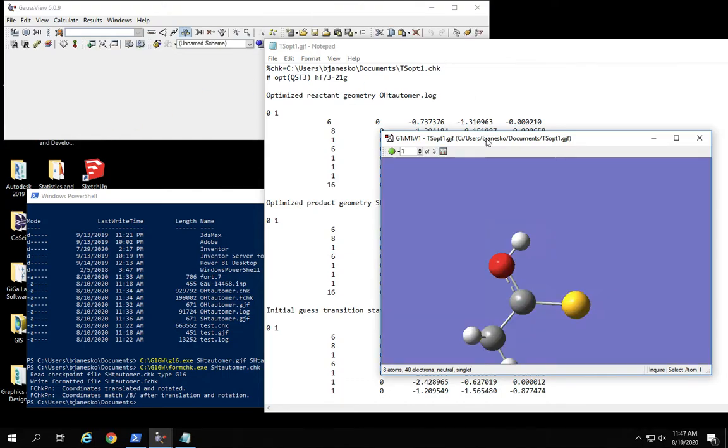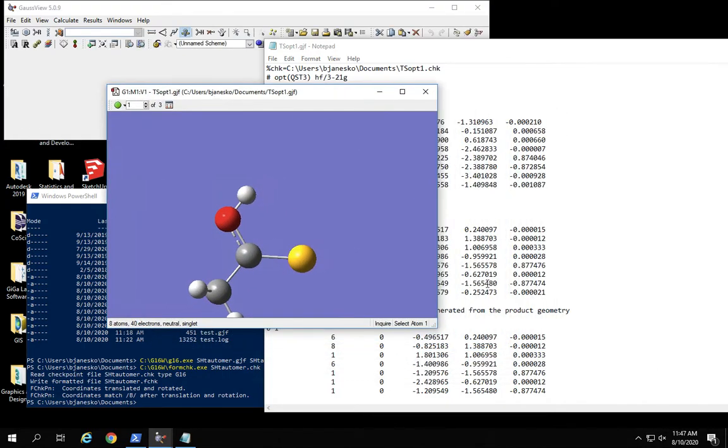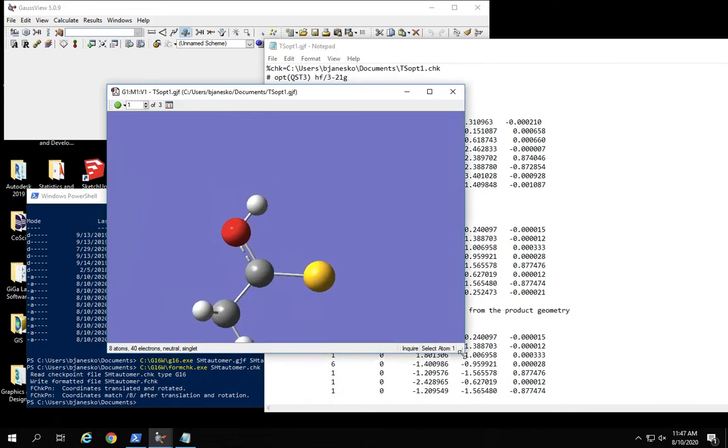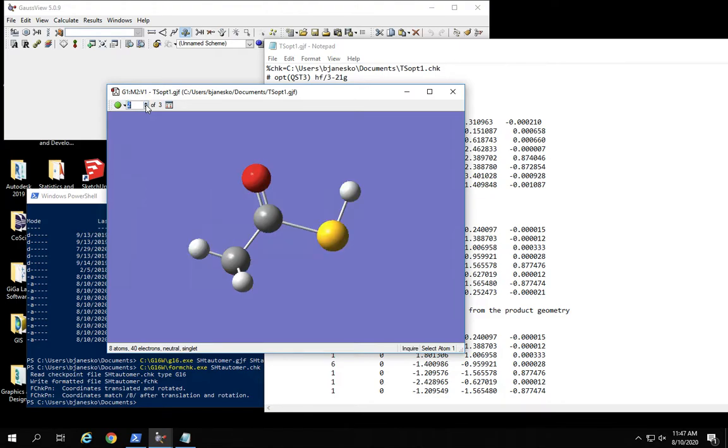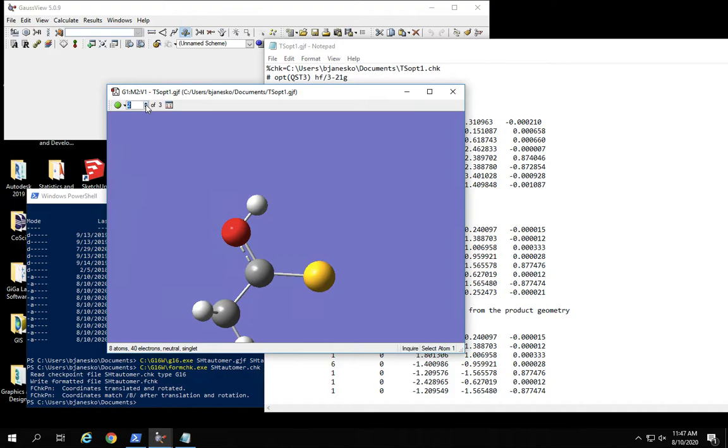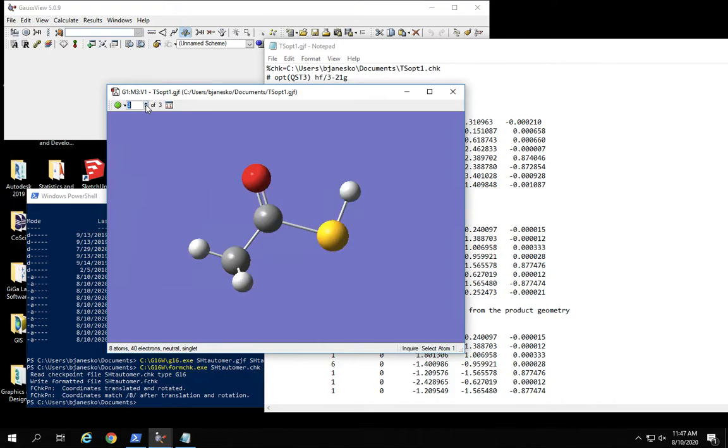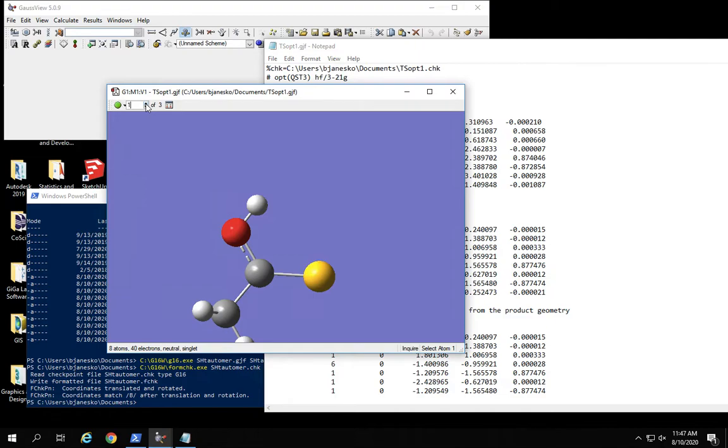And now what you can see is that this file has 3 different geometries. 1, 2, 3. Note that the bonds are drawn differently this time. The little sticks, rather, are drawn differently this time, which is fine. We don't care about those little sticks at all.